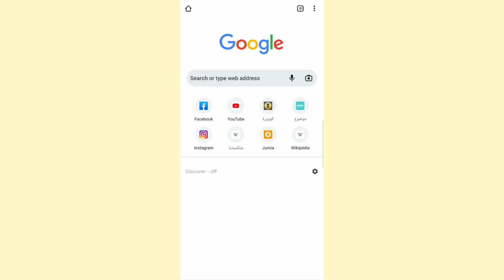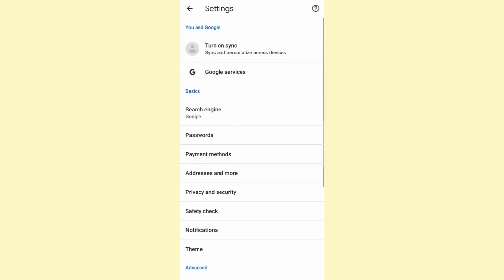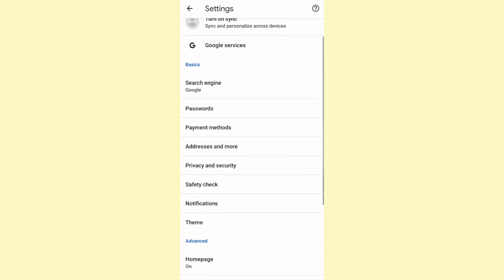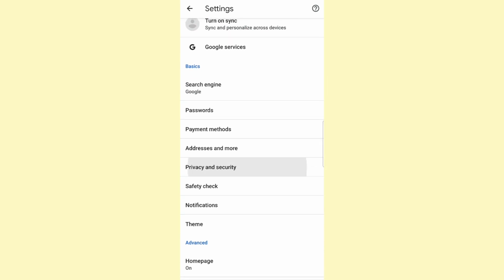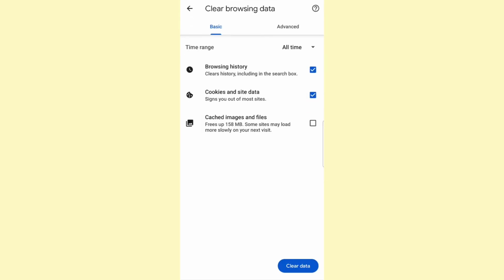So go ahead and open up your Chrome browser. And once you do that, click on the three dots at the top right corner, then click on Settings. And here, from the Basics section, you want to click on Privacy and Security, and then click on Clear Browsing Data.